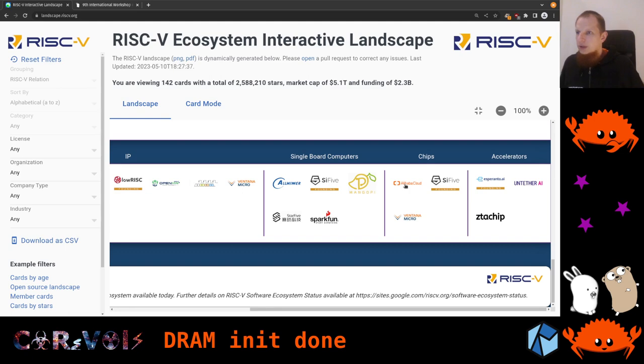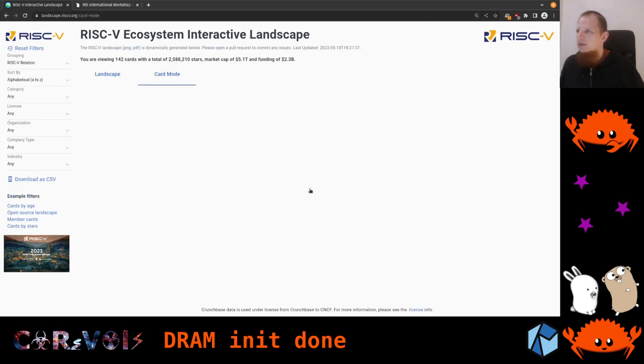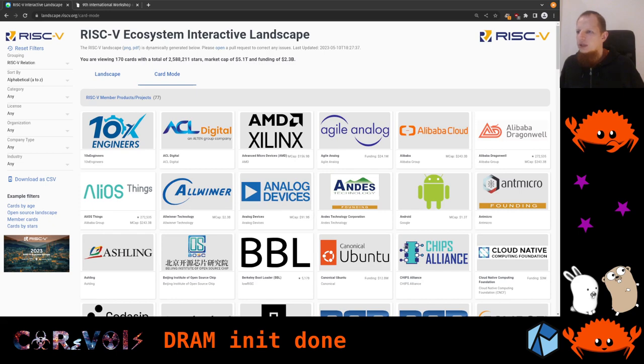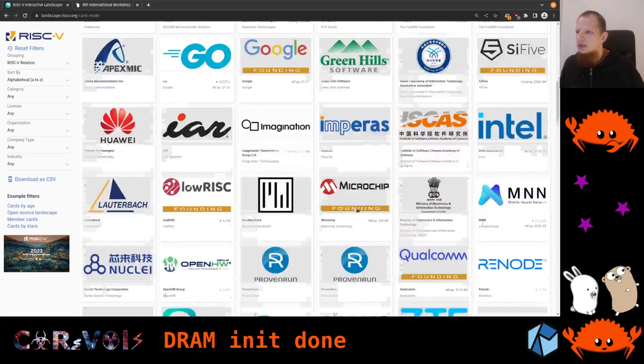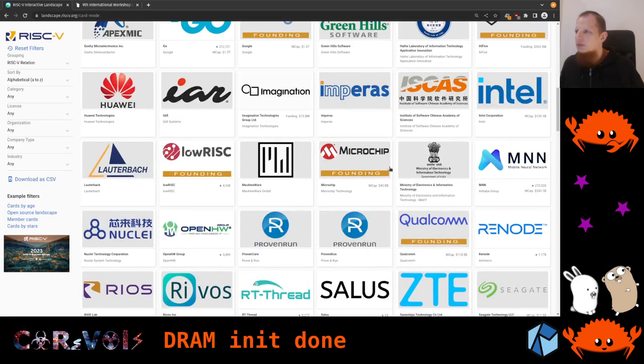All right, so let's zoom out a bit again here. And let's look at the card mode. So this is where you can actually see a brief description of all the projects, like Berkeley Bootloader down here. And this is now just sorted by alphabet. It's not grouped anymore. So you would see, what would oreboot be?